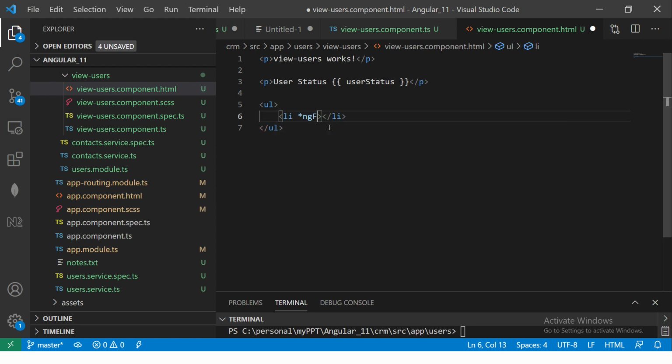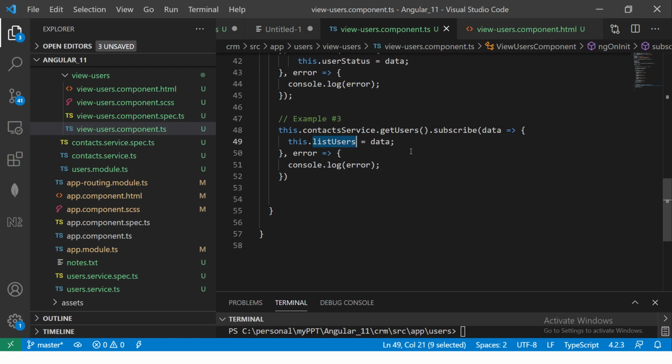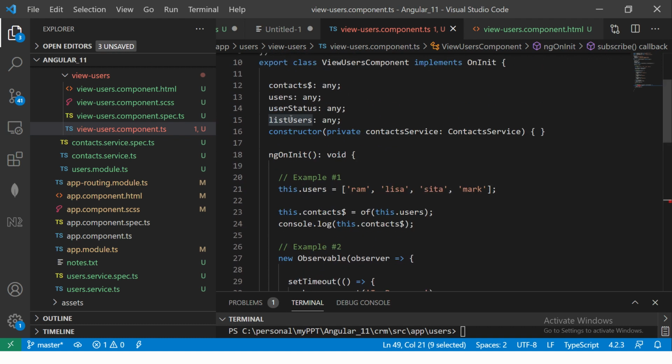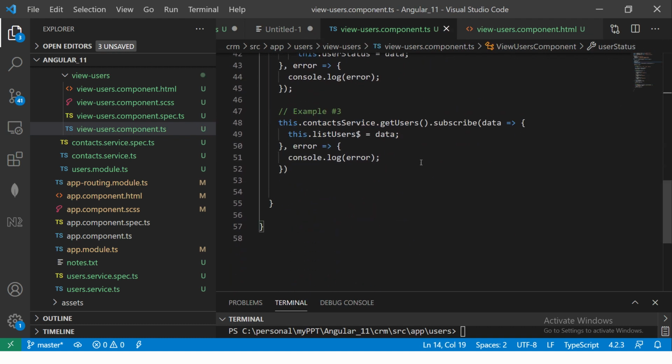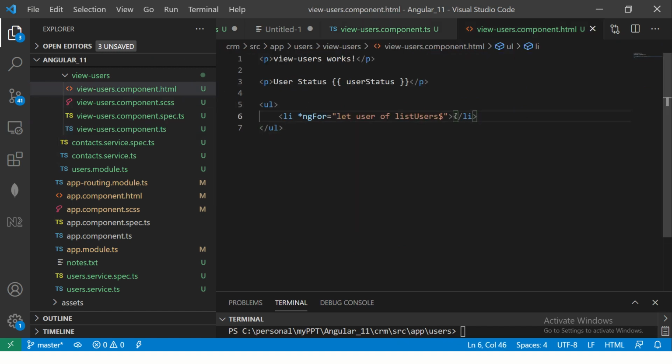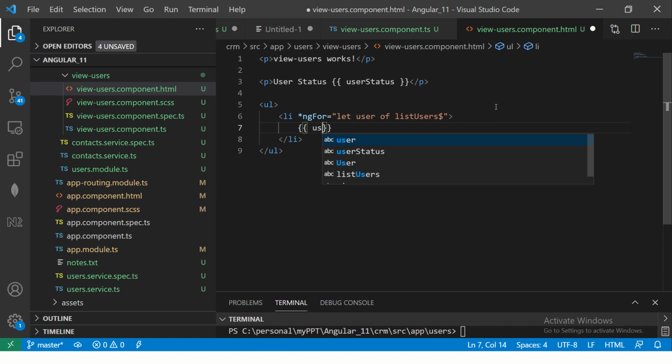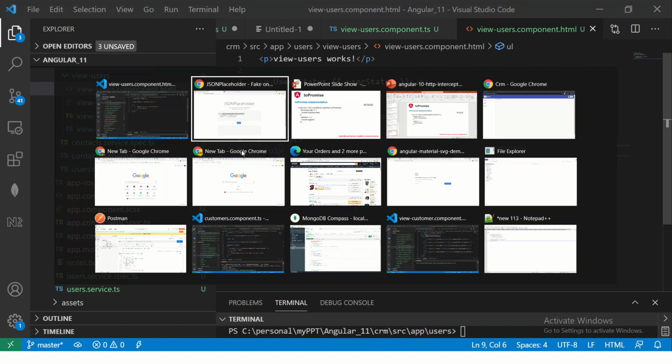We are going to say ngFor equal to let user of. As a good practice, whenever you are returning an observable, it's important to see. I know that this is an array, but for your comfort I'm just adding this dollar sign so that we know we are working with an observable. So we got the this.listUsers$ observable. I'm getting it here, and I'm going to print the user details, and I'm going to say name. I hope it's name. Let's see.